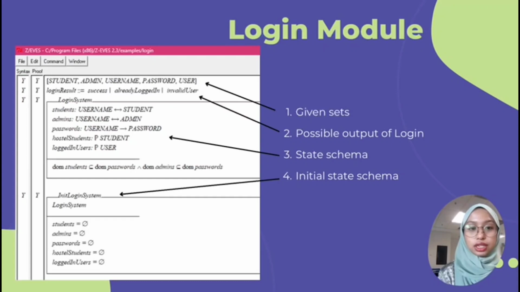Login module of our system. This part is used to manage how users like students and admins log in and log out of the system. As you can see, we have a few defined sets for this module, which are student and admin, username and password used for login, and user, which includes both students and admin users. The responses are success, already logged in, and invalid user.